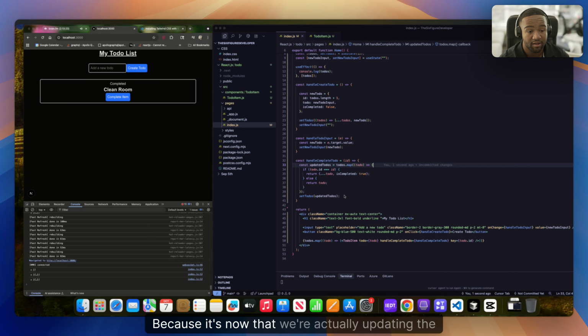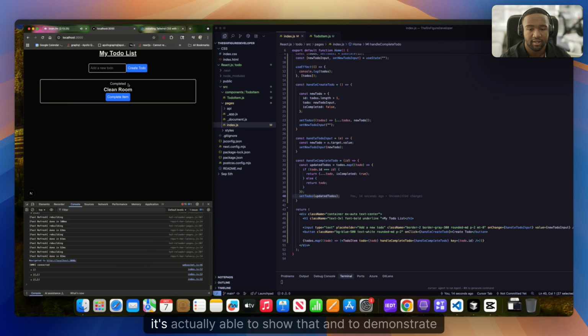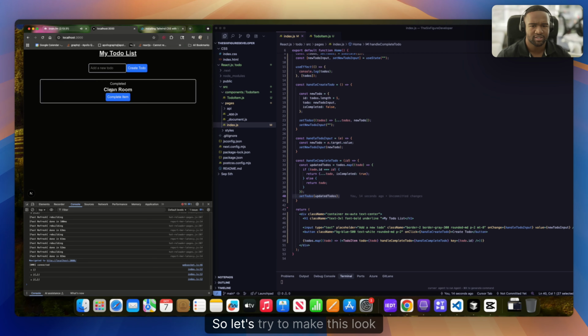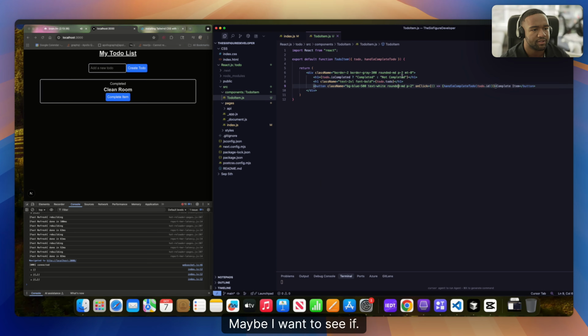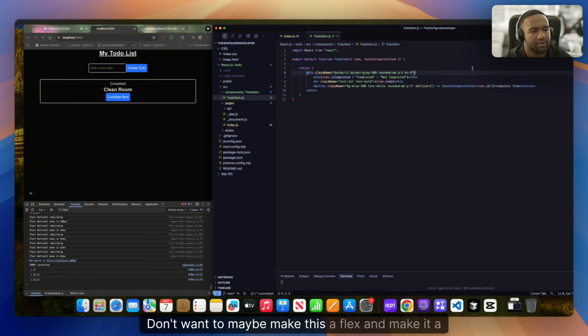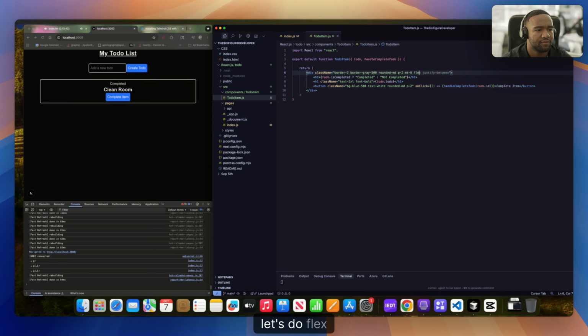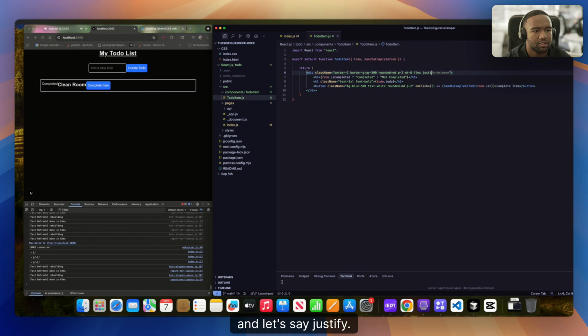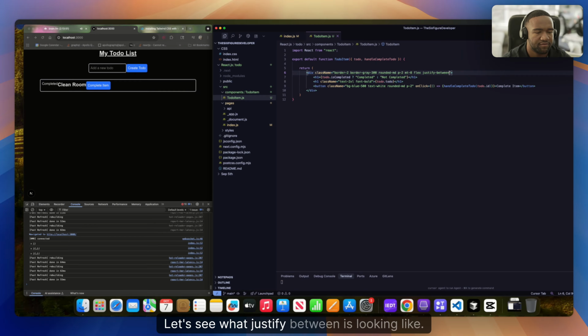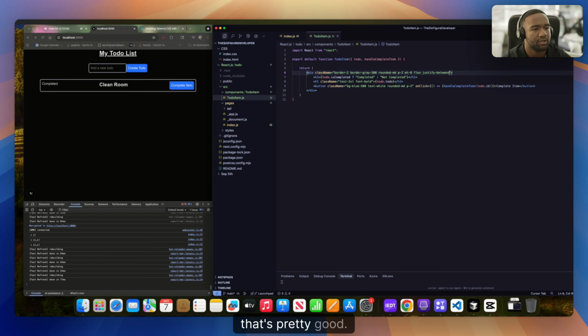Because we're now actually updating the state, it's able to show and demonstrate that in the UI. Okay, good. So then let's try to make this look just a little bit cleaner maybe. Do I want to maybe make this flex and make it a row? Yeah, let's do flex. And let's say justify. Let's see what justify between is looking like. Okay, that's pretty good.